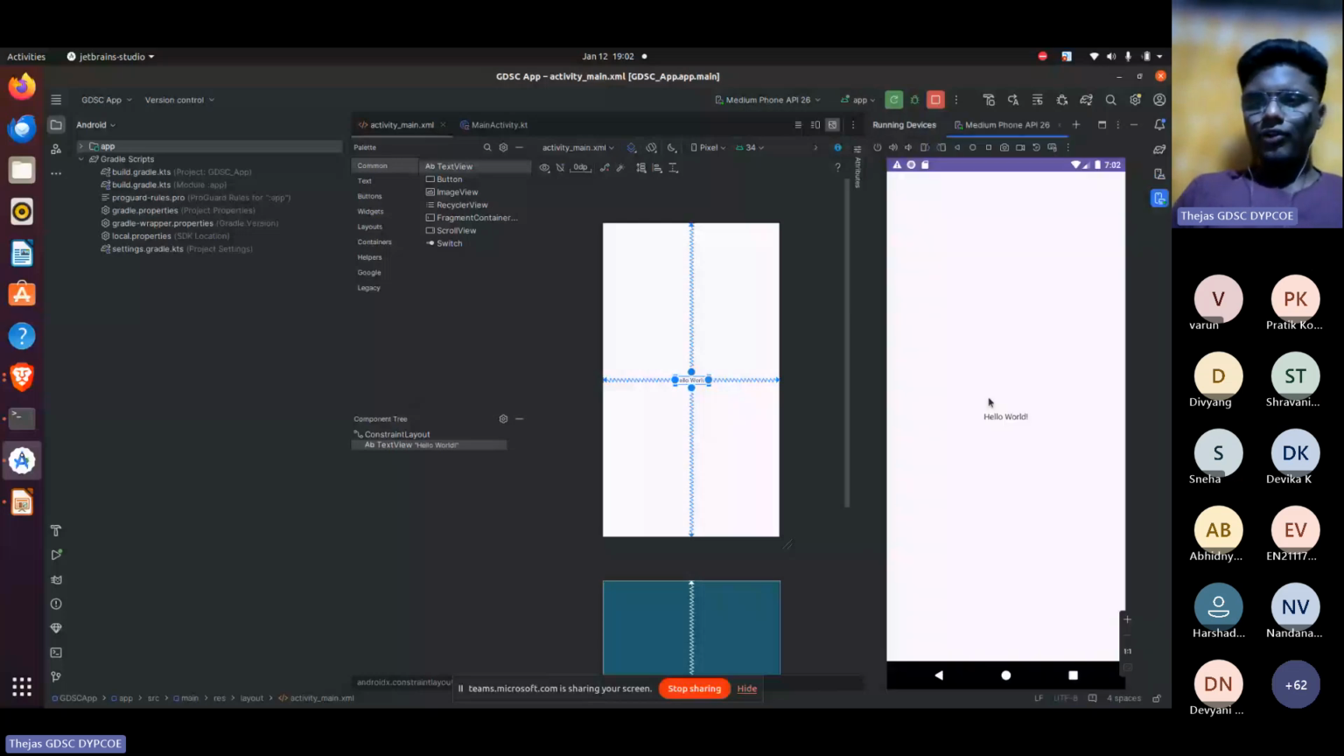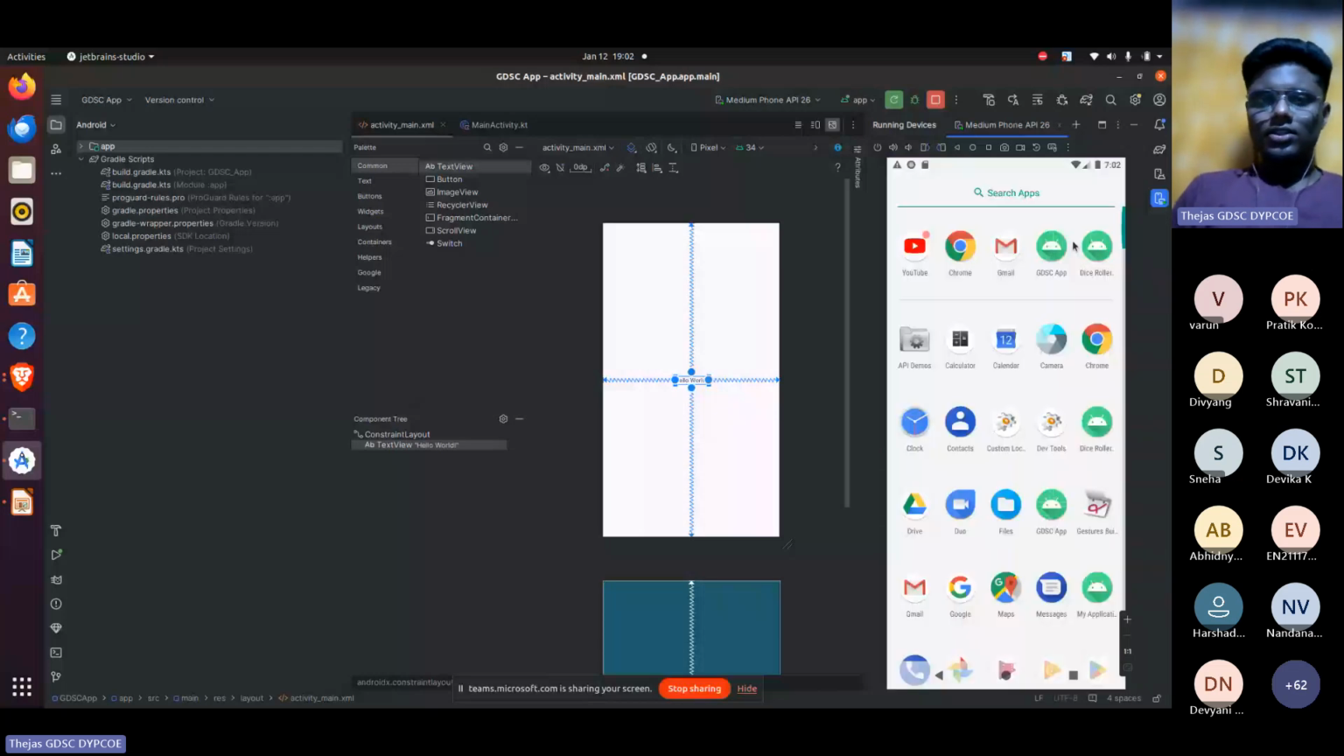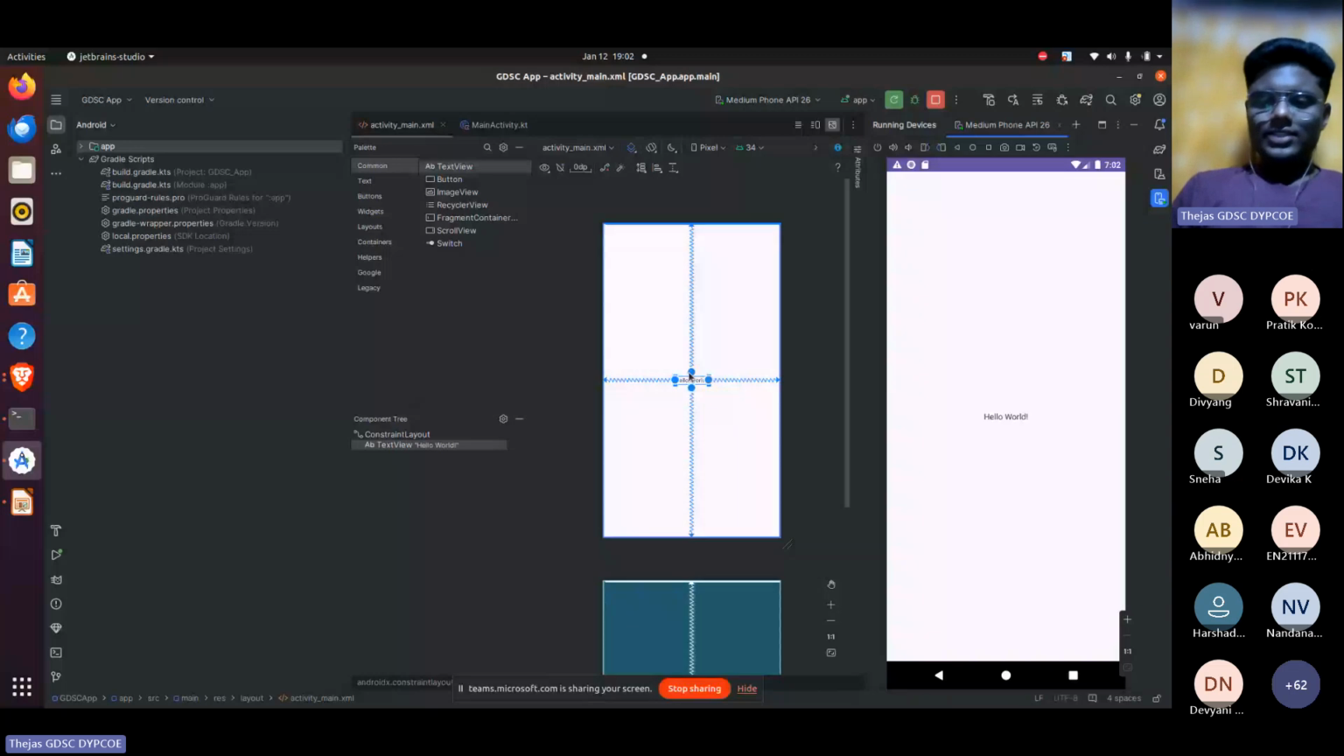You can see the hello world is right here in my app. You can see the GDSC app has arrived here. This is the first app which we have made in this bootcamp. We currently just have the hello world right here. So what if we want to change it?